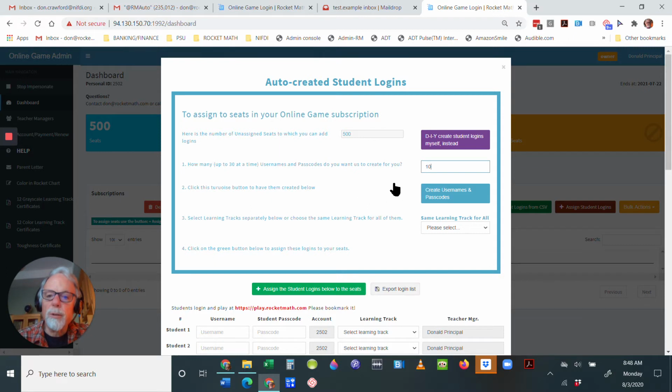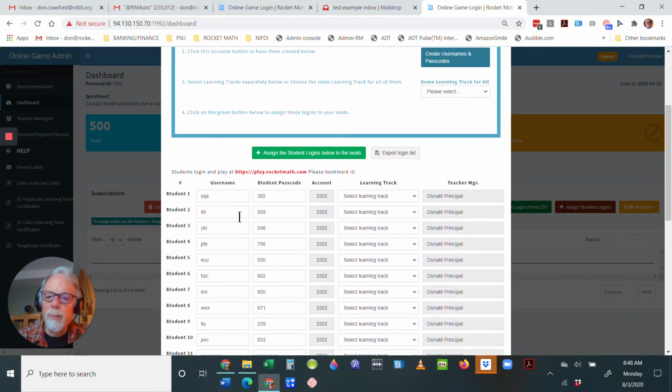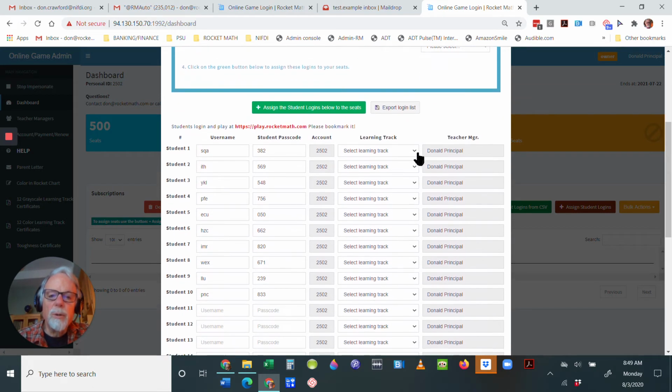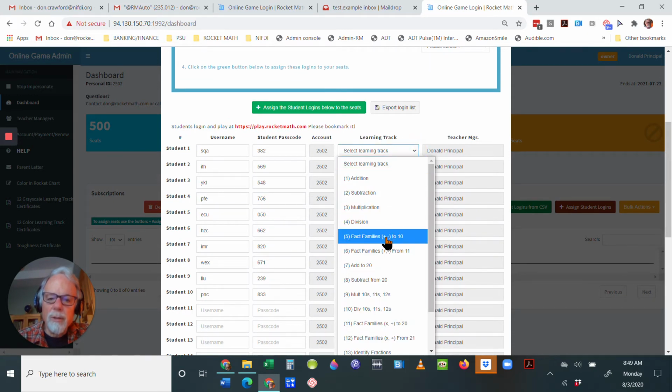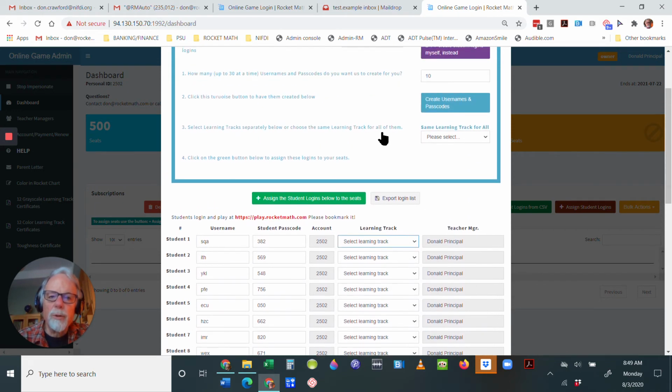Then you click on the turquoise button to have them created below. So we click on that, and now we see there are 10 usernames that have been created. They're random three-letter things for a username and random three-number things for the passcode. Then you need to assign learning tracks. You can do this individually. Each student, click on assign learning track and choose one if you want them in different learning tracks.